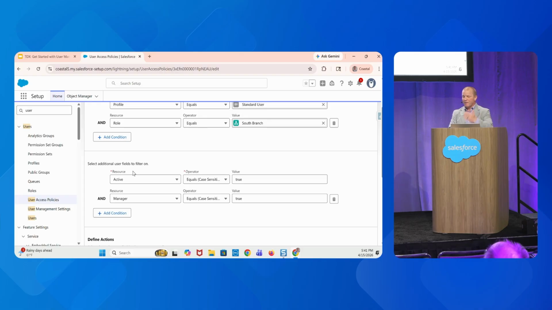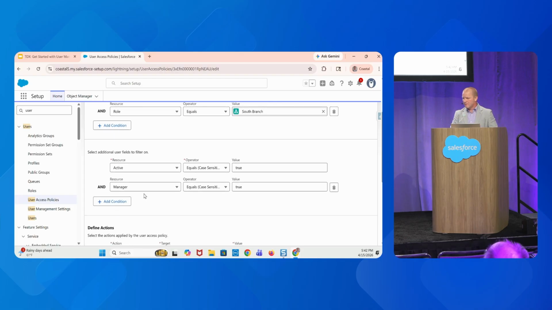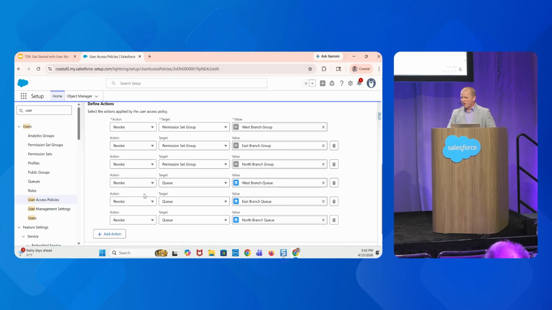So I have it that if they're active and they're a manager, that's when I want this to run. Next is where you define all the actions. So if a user's created or edited, their South branch, they're a manager, I want it to revoke all of this. I want to make sure they're not in this permission set group of the other branches, and I want to make sure they're not in the other queues.